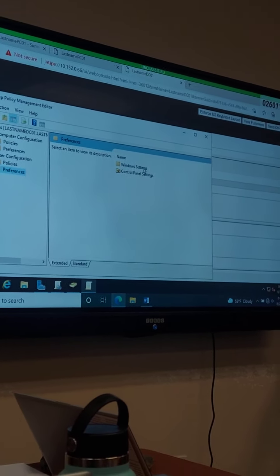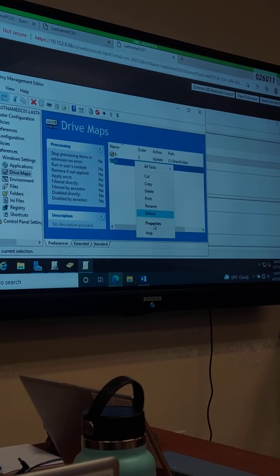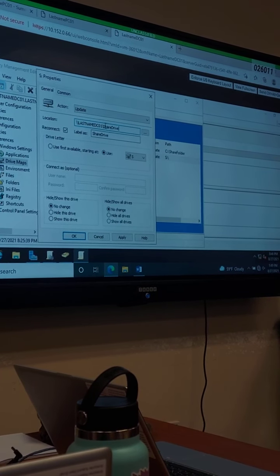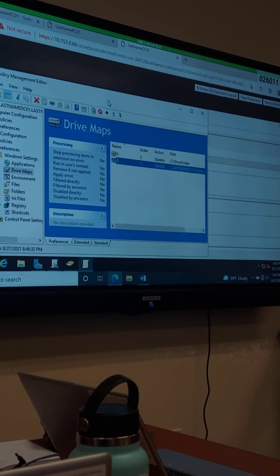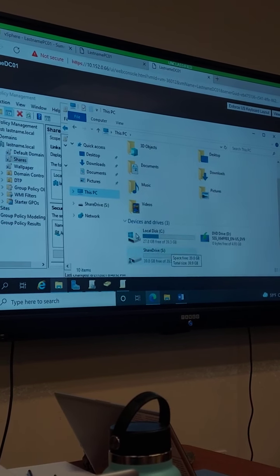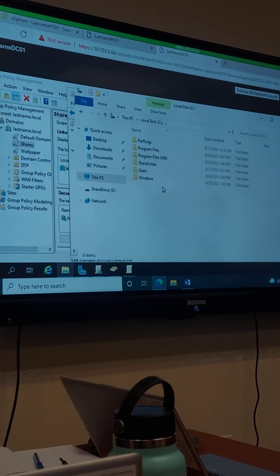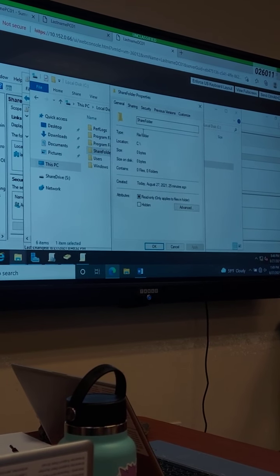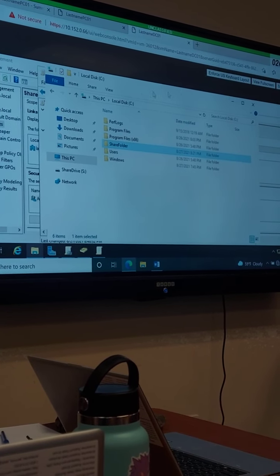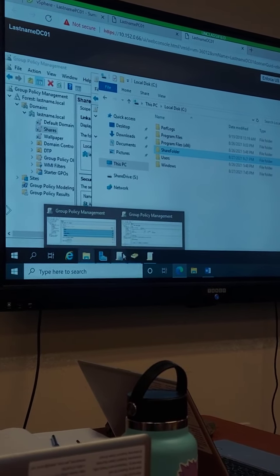Same thing: Preferences, Windows Settings, Drive Maps. And then here, go to Properties, change location. Apply. The same thing, the share folder. There it is. So now I've got the shared drive, just like that. Mine's 100%. We're doing the same thing here: Properties, Sharing, copy this path. All your folders.